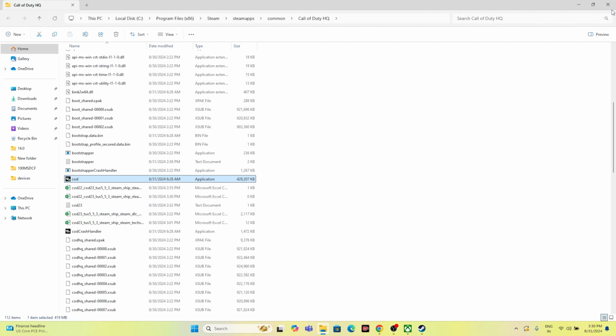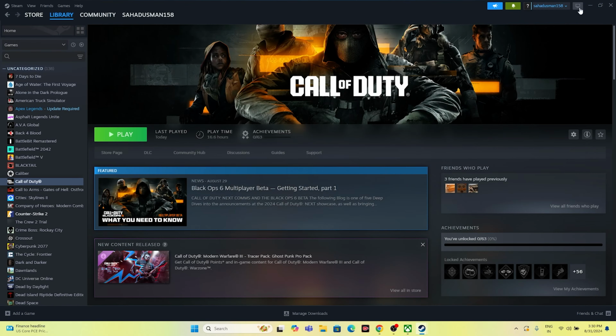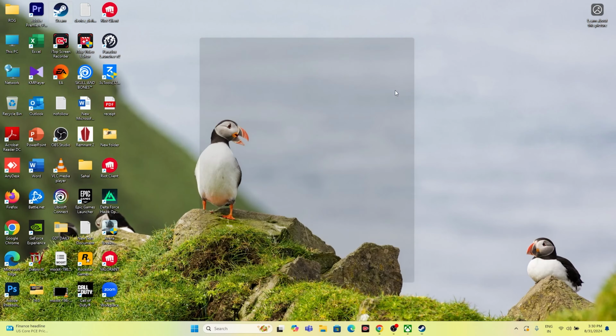Also, apart from this, there is a shortcut which I showed you guys. Apart from this, you can also navigate to the installation folder like this.